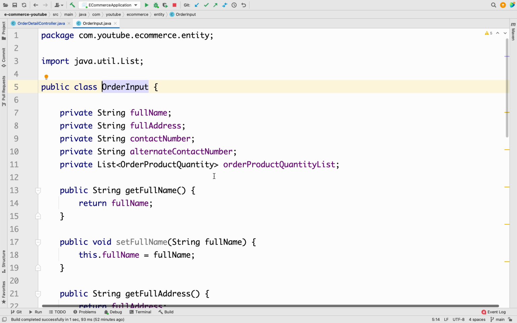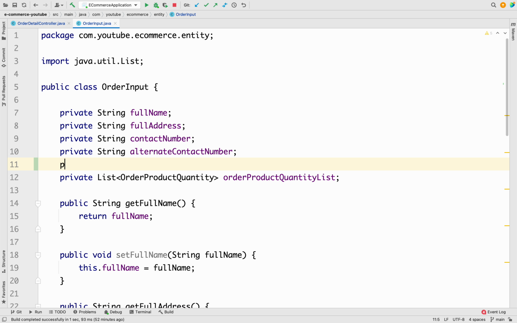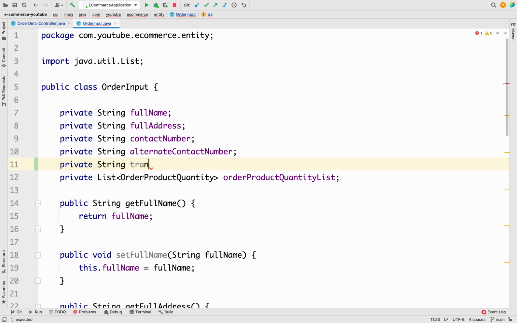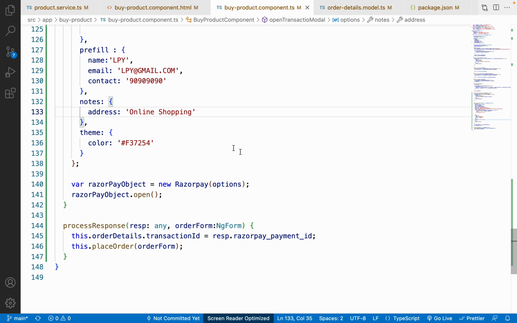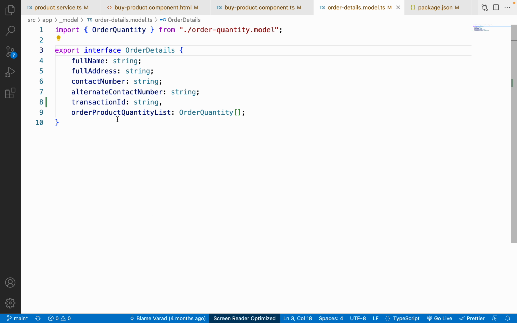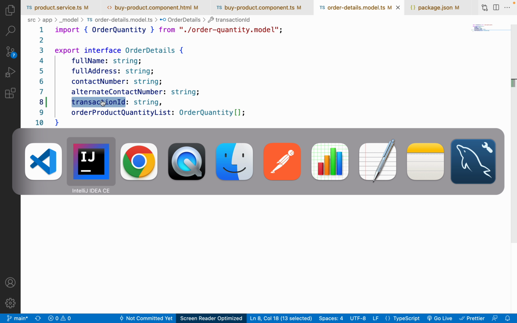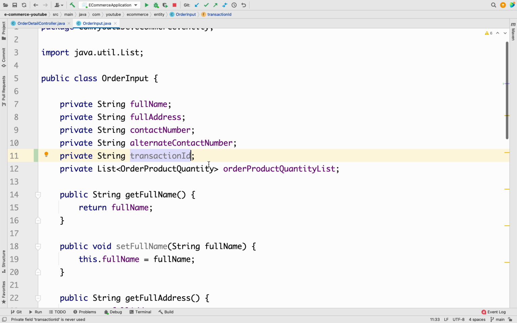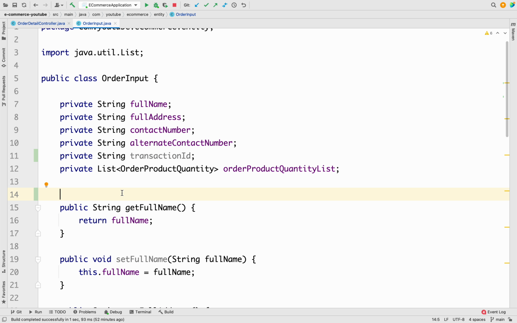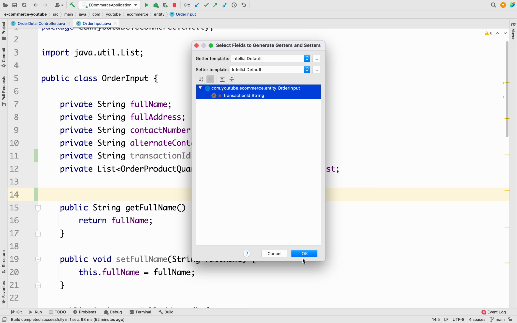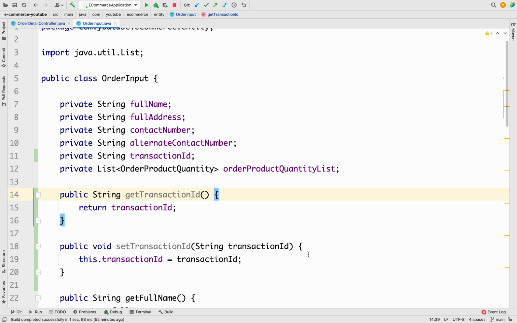Inside the order input we have to add one more field that is called private String transactionId. Make sure whatever key you have used inside your order detail interface, you give exactly the same ID over here also. Let me generate the getters and setters. Let me click on OK. Let me save it.